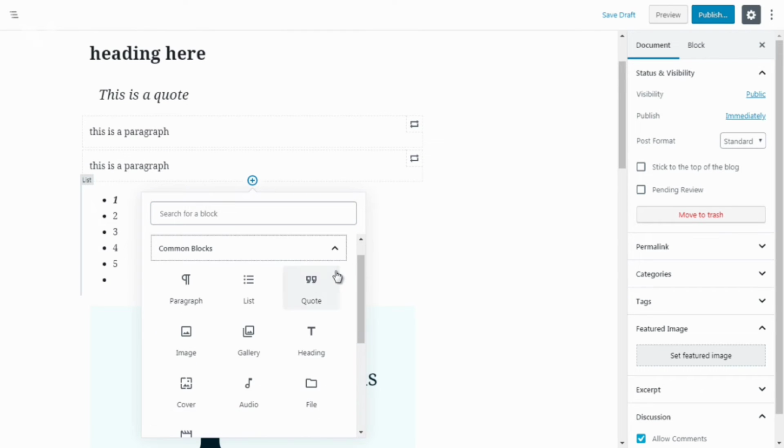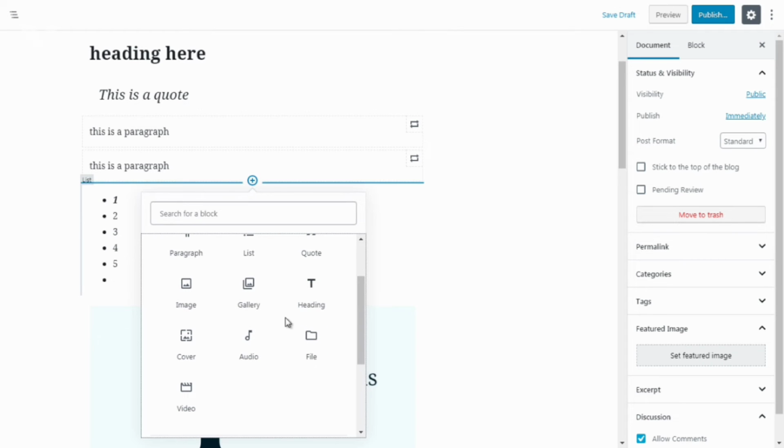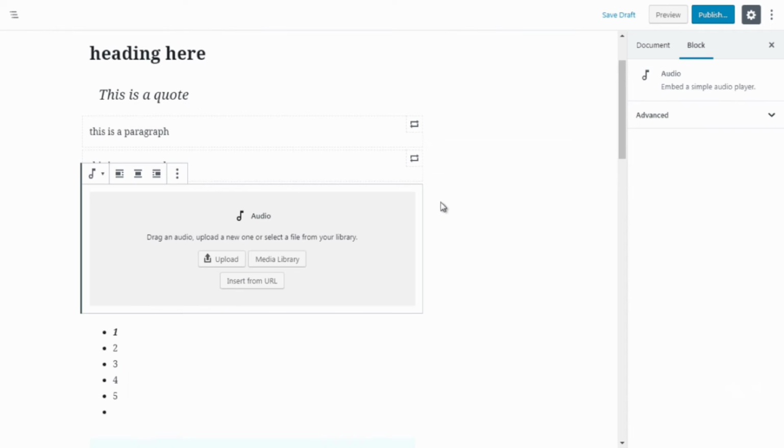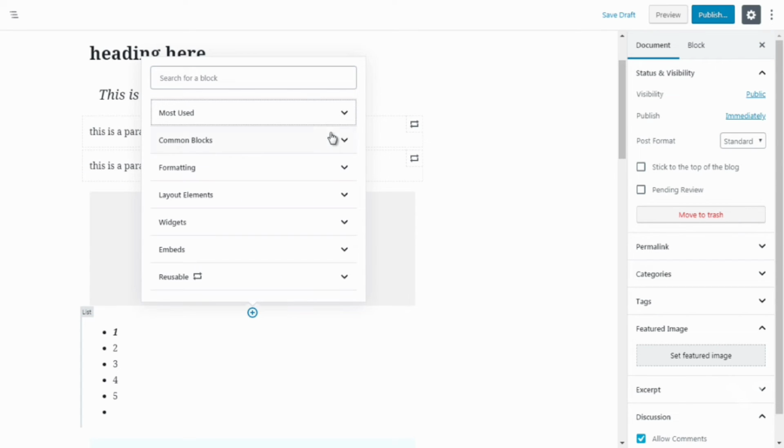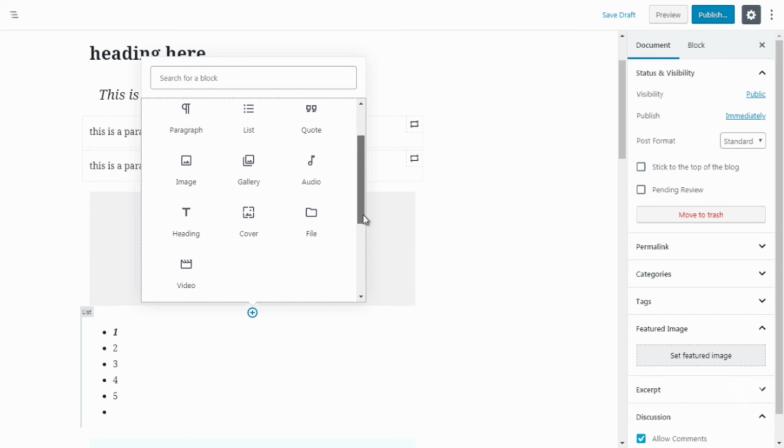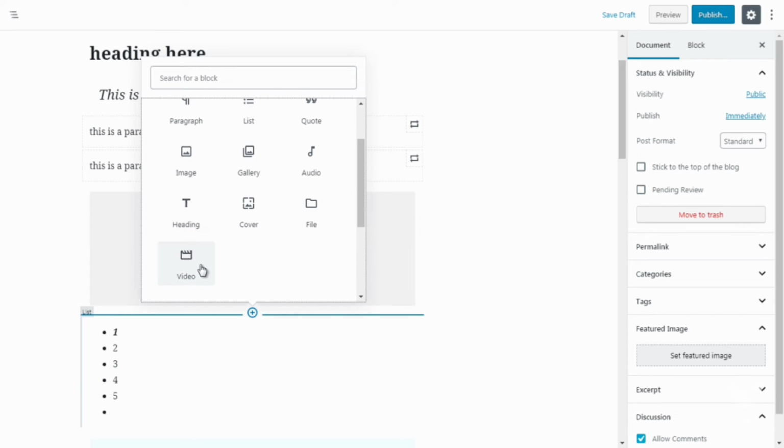So next up, on common blocks, we went through these. If you click on audio, very similar. You upload the audio file as an MP3 file, and that's it. It's done. It's very, very similar to images. We'll click this here, common blocks. And then we pretty much went through all of these. Videos, very similar. You just have to have the video in hand on your computer. You upload it to the media library, or you get the URL.